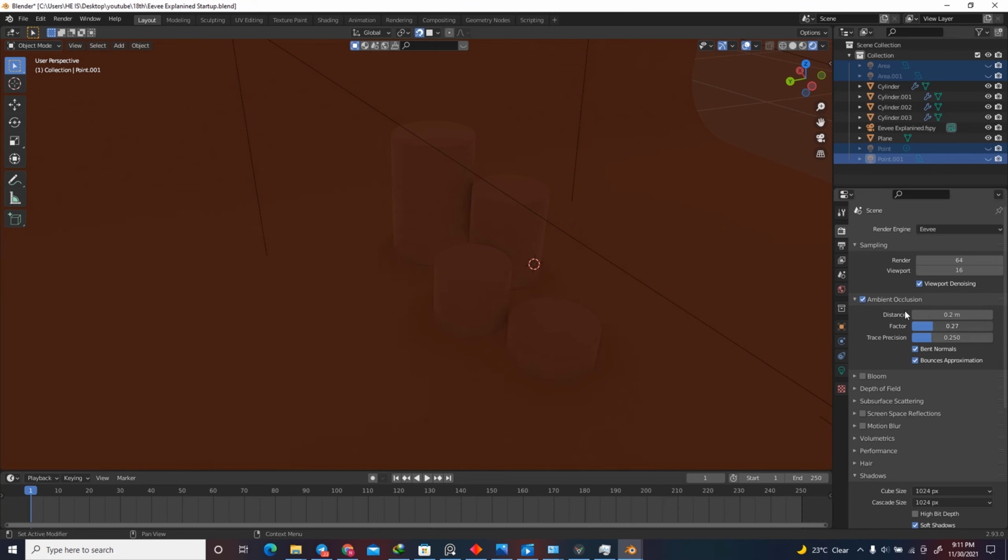And the second one is the factor. If you change the factor to 0, the ambient occlusion will be 0. And if you make the factor 1, it will be 100% applied. And trace precision does not have that much effect, but as you can see, it will make it a little bit darker. If you focus right here, if I make that trace precision 1 and 0, you can see the difference, but it does not have that much difference. So I'm going to make it the default.